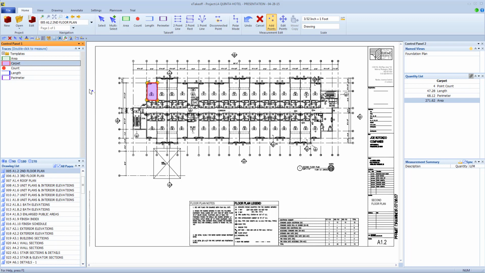To measure using the carpet trace again, just double-click it and start measuring. You can also use the keyboard shortcut N to start a new measurement using the same trace. This same process can be used for count, length, and perimeter measurements.